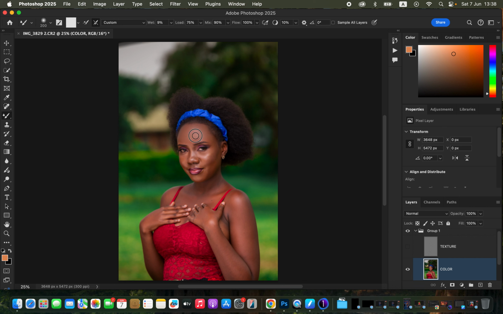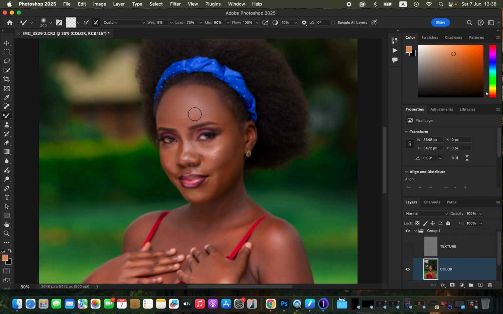And as you're doing this, make sure you don't zoom all the way in, because when you zoom all the way in, you can't see uneven skin tone transitions.